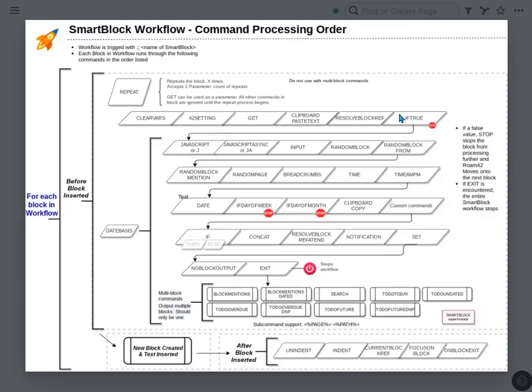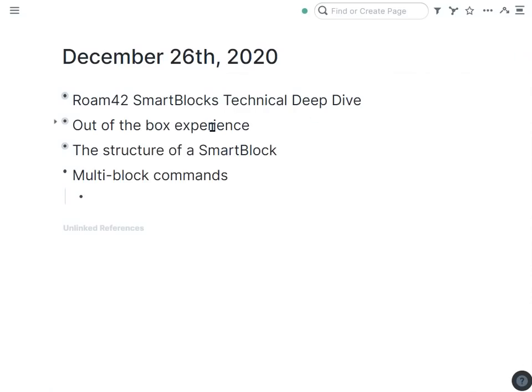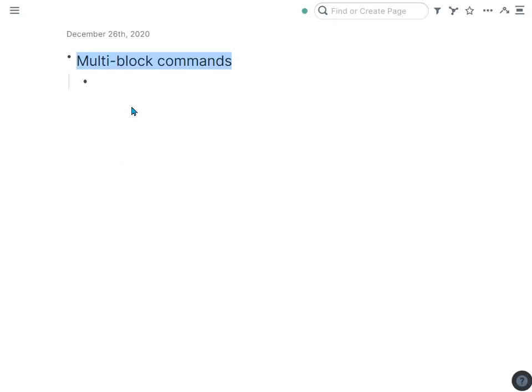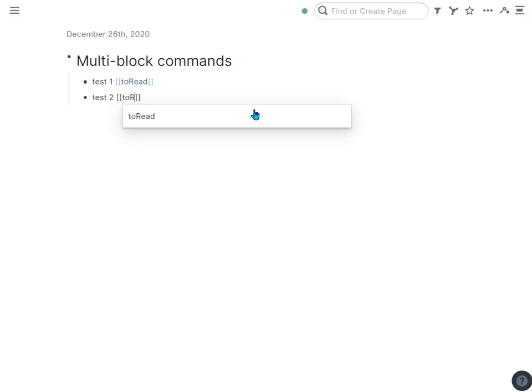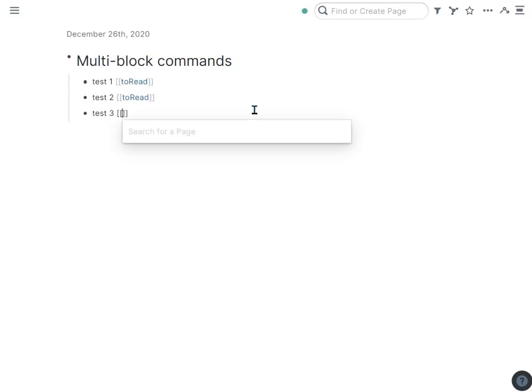Let's take a look at how this would actually work. Now, the problem is this is a very simple database. We don't have much data in here, but let's just make up some real test data real quick. So let's call it test 1. We're going to say to read. So that's a type of page that I have. We'll say test 2 to read. And we'll create one more block, test 3, but we'll mark this as already read.